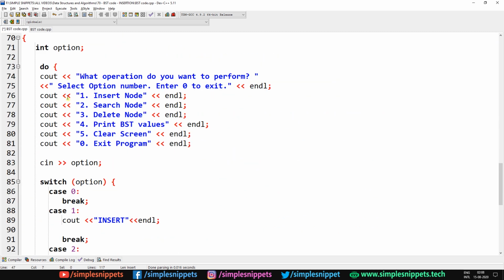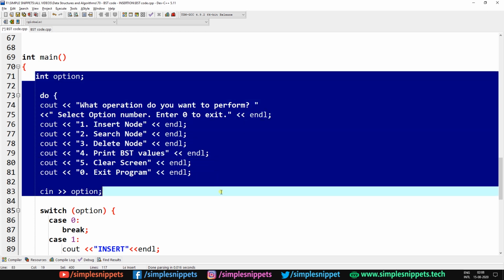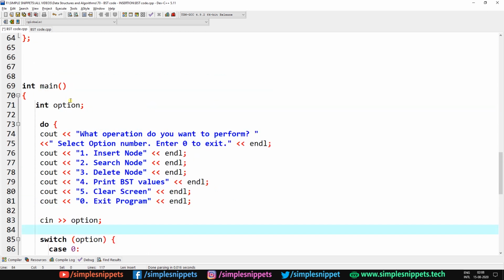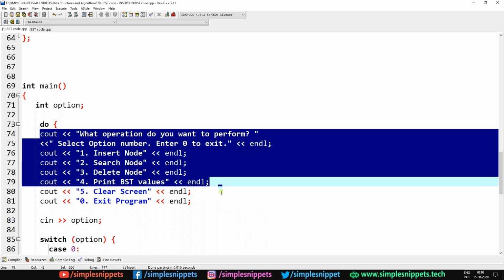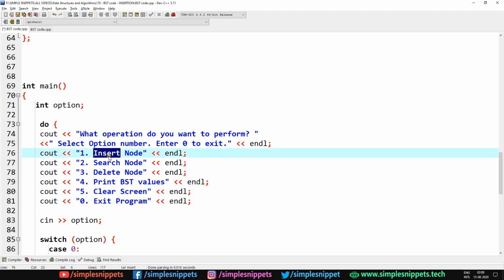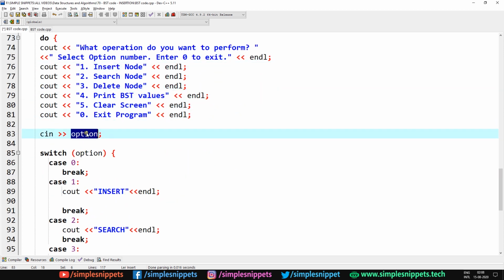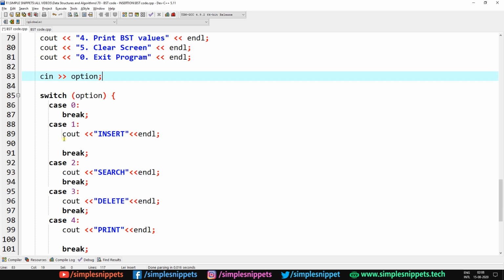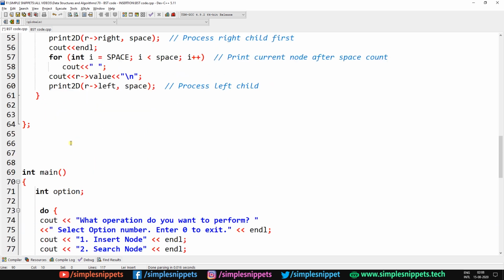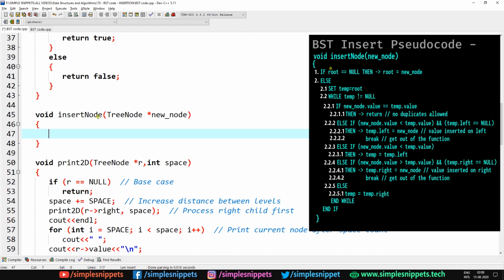And if you just scroll down, this is what we also typed in the previous tutorial itself. We are taking the option number from the user and we are showing it a menu driven program, and depending upon the option that the user enters, we will do that particular BST operation. In our case, we are going to do the insert node, so the user will enter 1 and we will do the insertion over and over again. So this is where we take the option number from the user, and in the switch case, this is where the insert function will be called. Okay, but let's first quickly create this insert node function. On the right hand side, you can also see the entire pseudocode.